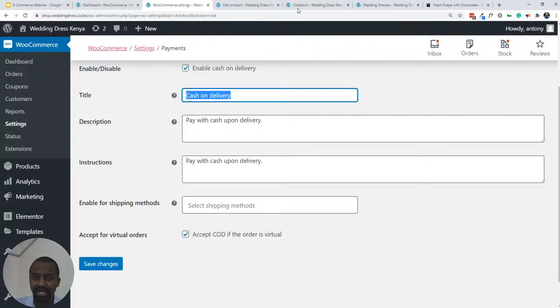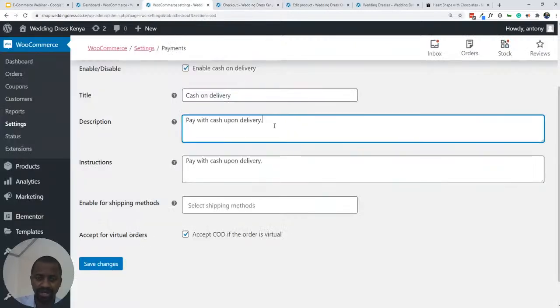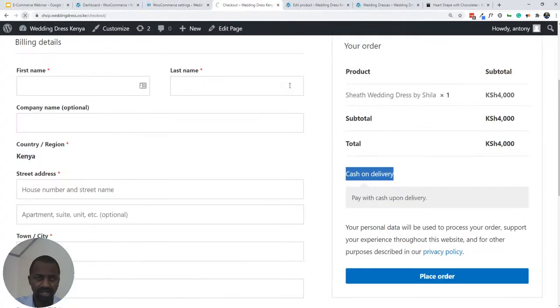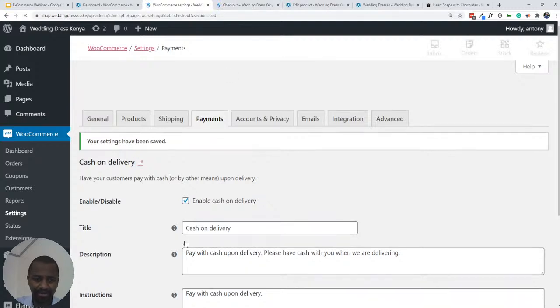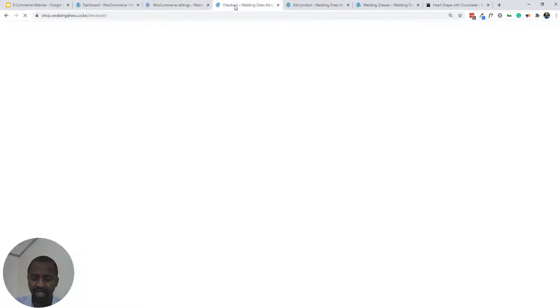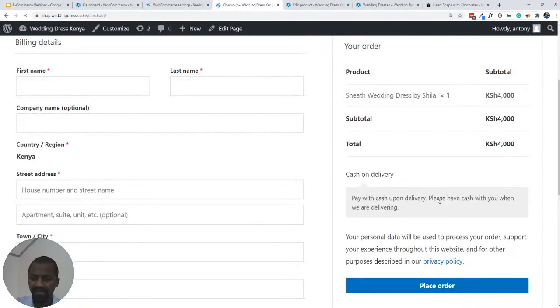This title is normally seen when you're on checkout: cash on delivery. Then the description, pay cash upon delivery, which is here. You can give a description like, please have cash with you when we are delivering. Let's save that. Once that is saved, let's refresh the checkout. You'll notice that this text changes. That's the reason those fields exist, so that you can give a clear description. So you notice, please have cash with you when you're delivering.